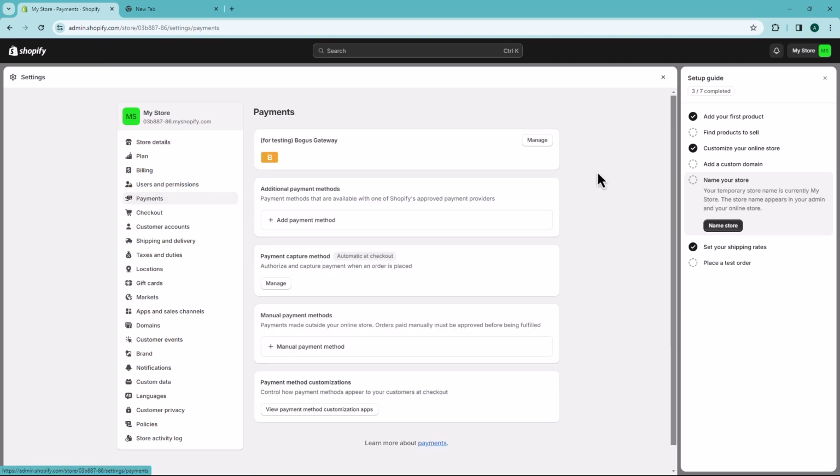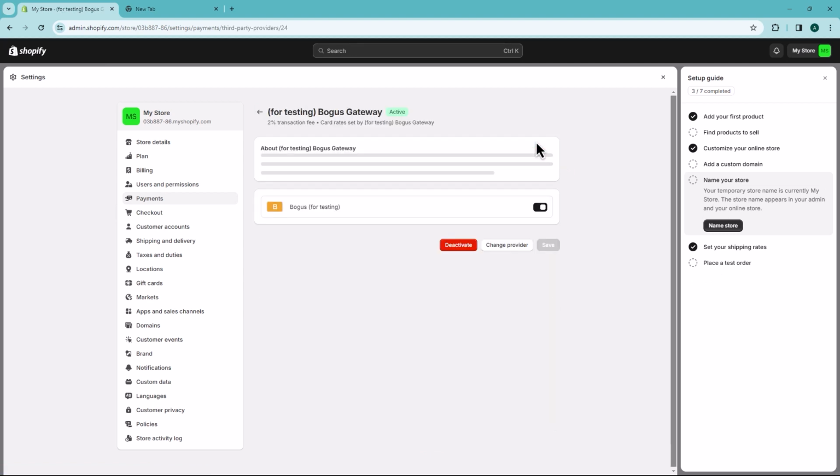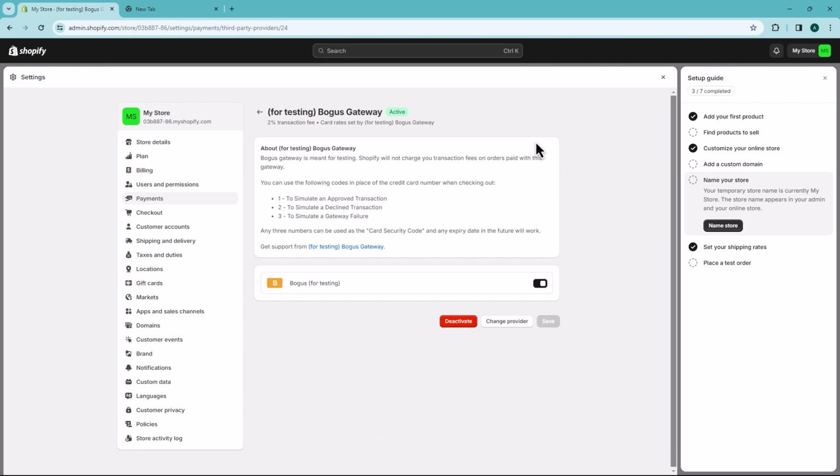On the Payments page, look for a section labeled Shopify Payments. Within this section, you should see a button that allows you to activate Shopify Payments. This button indicates you haven't fully set up Shopify Payments yet. Clicking it will initiate a guided process to connect your bank account and finalize the activation.